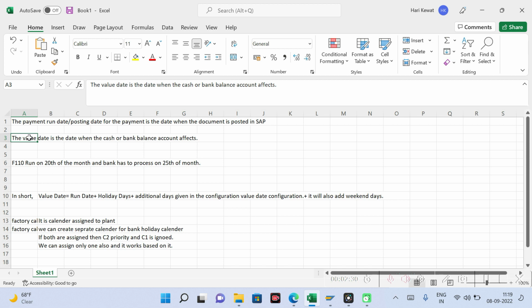So for example, I have a requirement, I am running my F110, but my bank has to make the payment to my vendors after 2 days. So my value date should be after 2 days or after 5 days. That is the requirement, not immediately. Although I am sending the file today to the bank, the bank has to make the payment after 2 days or 3 days, whatever days I am giving. So that is the scenario we are going to learn here today.